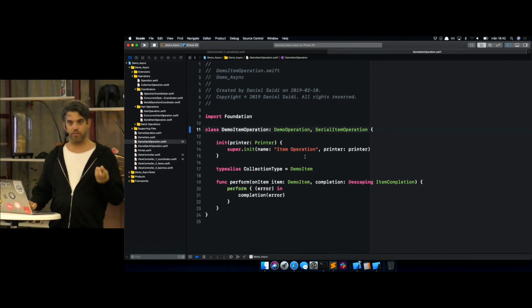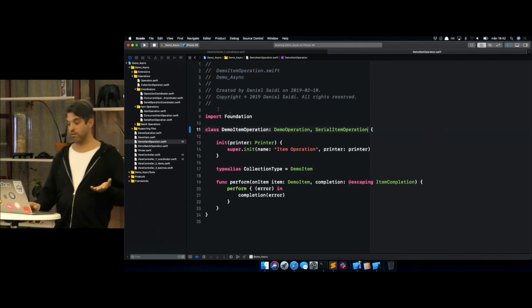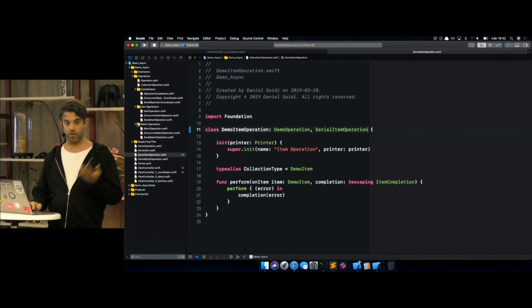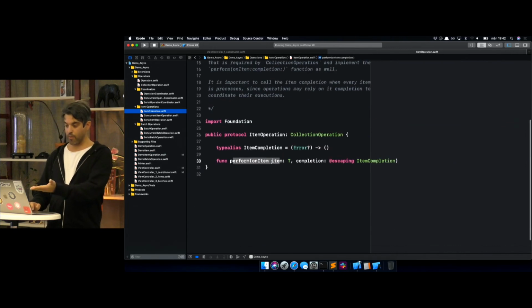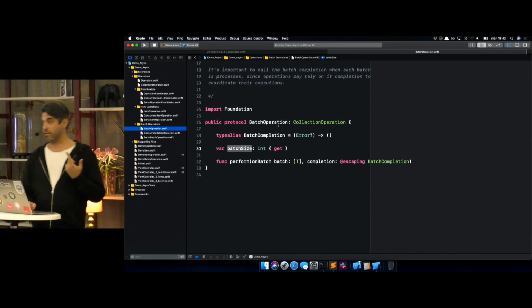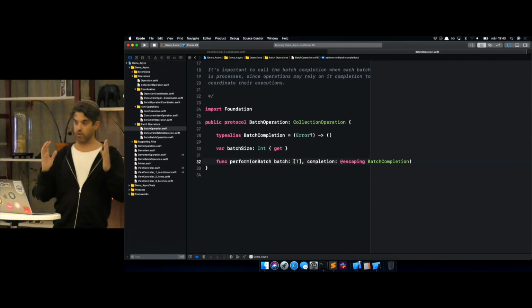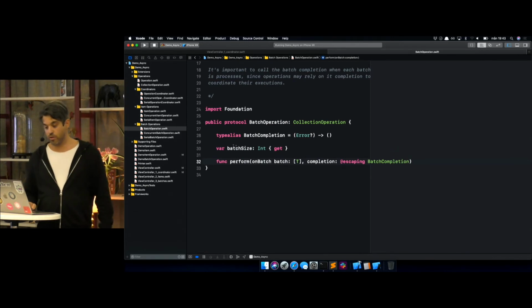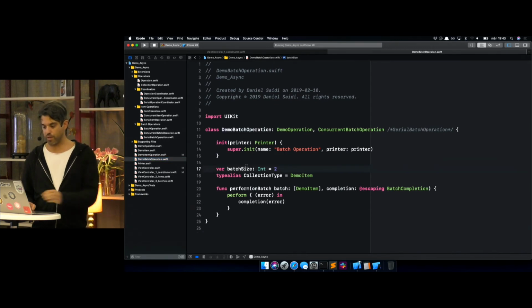But we lack something for the book progresses and analytics events, and we send them off in batches. But the implementation details are really similar to the item one. But instead of an item operation here, we can have a batch operation instead. And what you have to define then is a batch size, of course, and you perform on batch, which is like a subset of the collection that you operate on. So if we look at an implementation of that, we can see that we have demo batch operation with a batch size of 2.